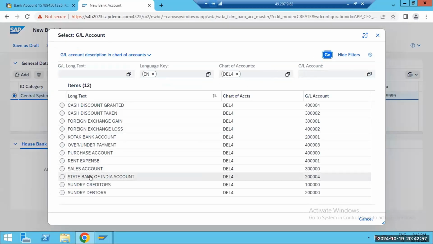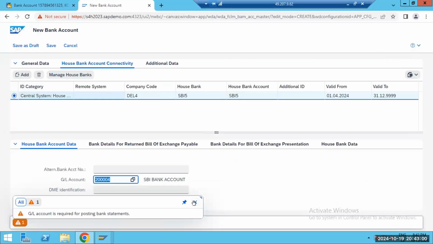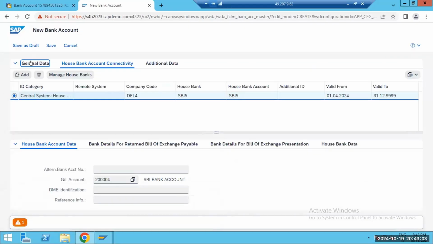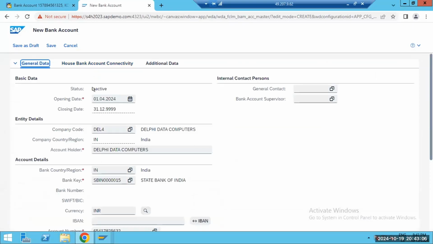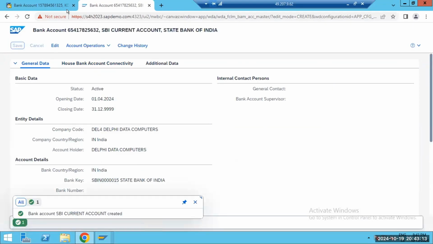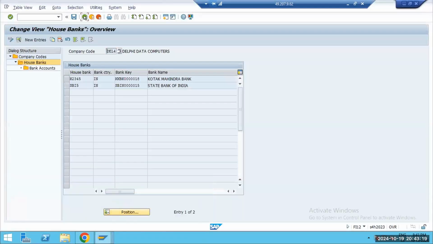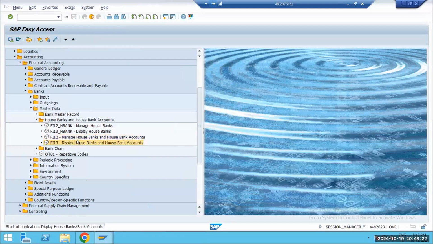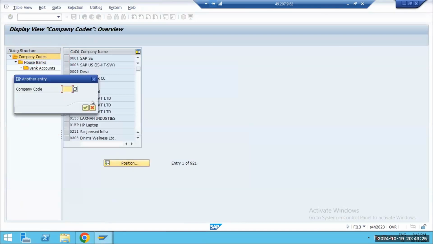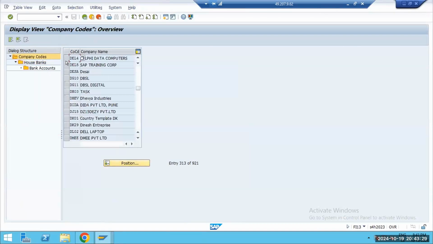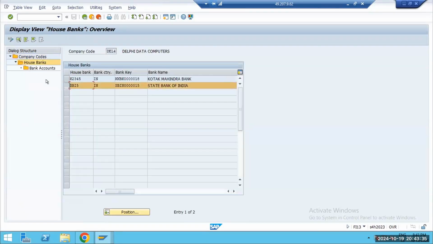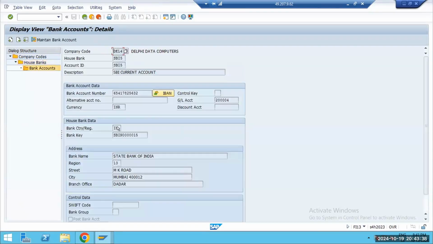and State Bank of India account, back to general data, and then save. The account is created. So if you come back here and go to display house banks, select company code, double click on house banks, select house bank, and then double click on bank accounts. So you will find all the details were entered.